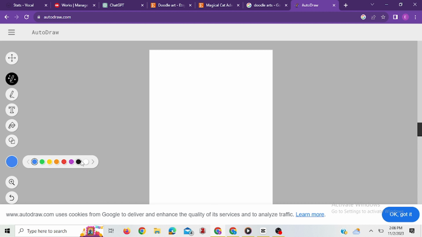So first I'm going to change this to black because I like working with black. So I'm going to check this. I've already done that. So I'm going to draw something like this because I want to draw a rabbit.